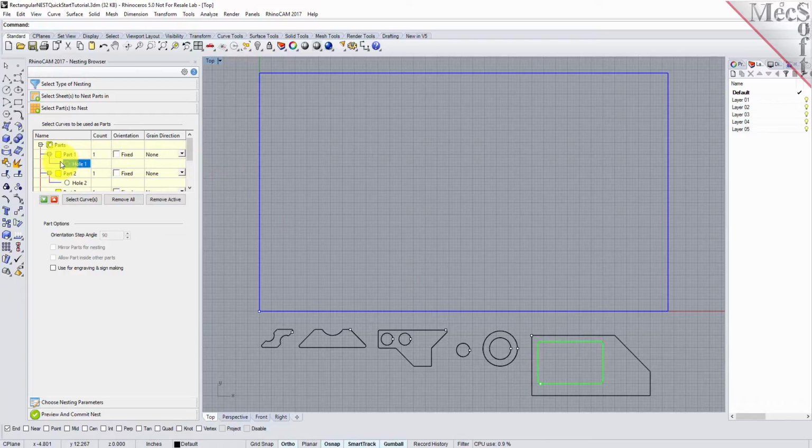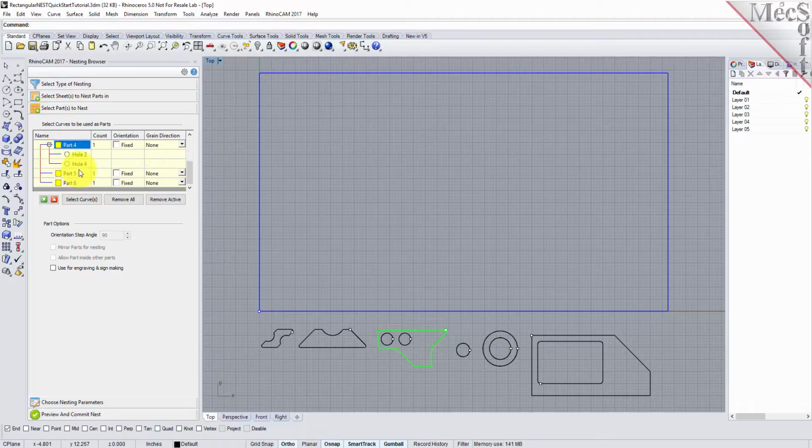If we select a part from the parts list, we see that it is highlighted in the graphics window. If a part has multiple interior cutouts, each is listed in the parts list under its associated part.